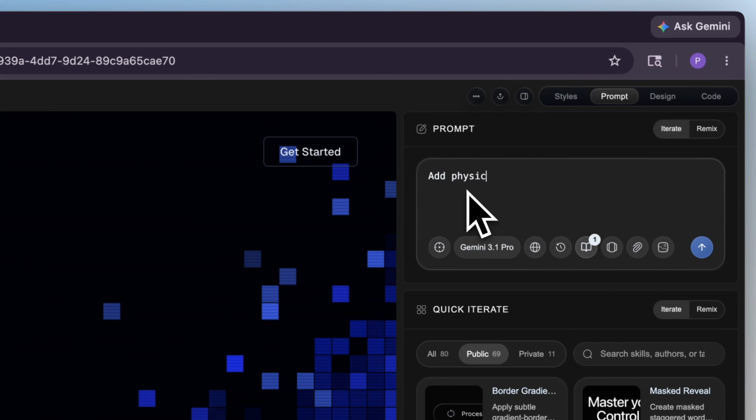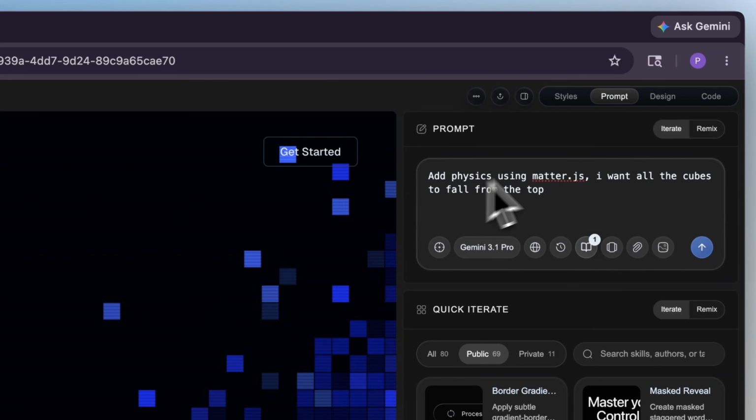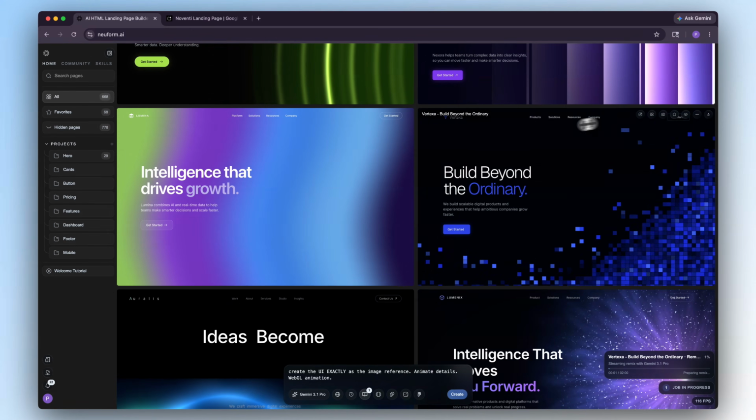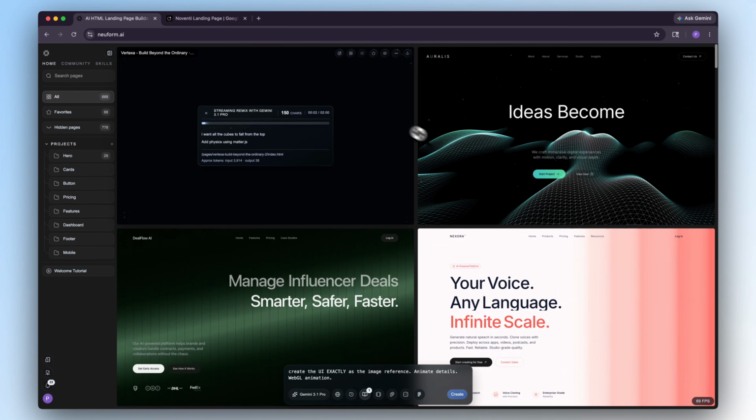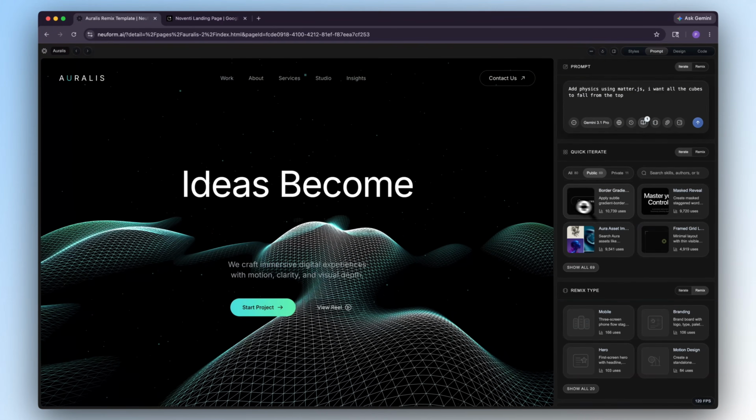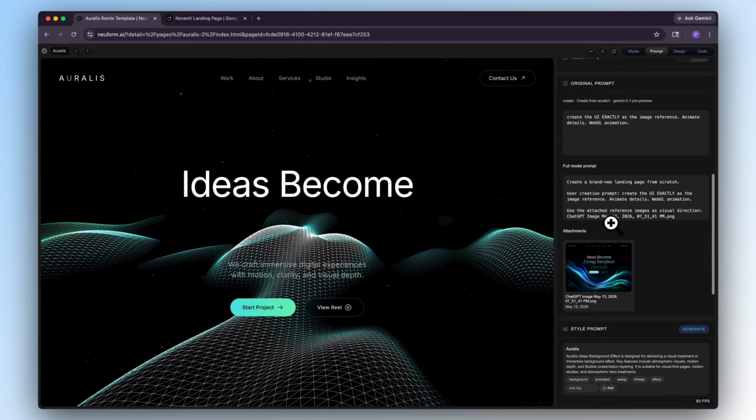So I'm going to add physics using Matter.js. Basically, physics makes elements move in a more realistic way, like they have weight, gravity, and collision. And this one is surprisingly good.